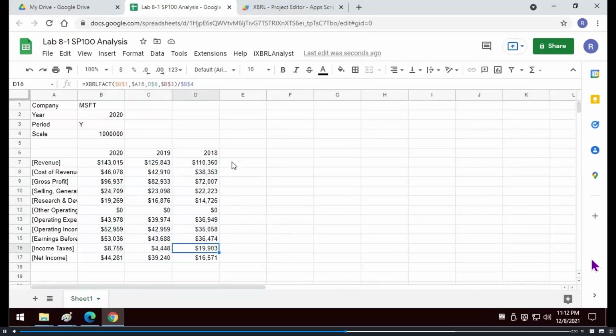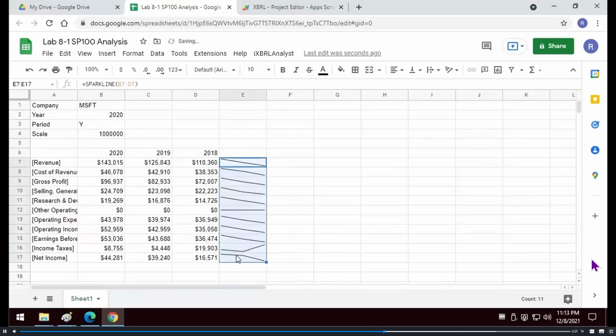Now, if we want to show the trends over time, we can use little visuals called sparklines. So if I go into E7, I'm going to put in equals sparkline. And this is a formula originally from Excel. But if I select my values, B7 to D7, and then close the parentheses, what this will do is it will create a line showing the trend of the values from 2018 to 2020. If I grab this cell and drag it all the way down, I can see how different accounts have changed over that 3-year period in a really simple visual.